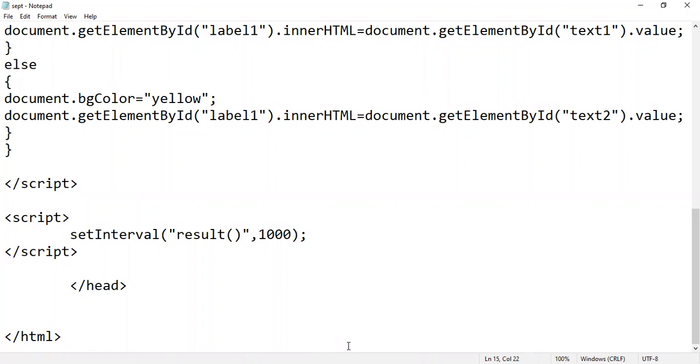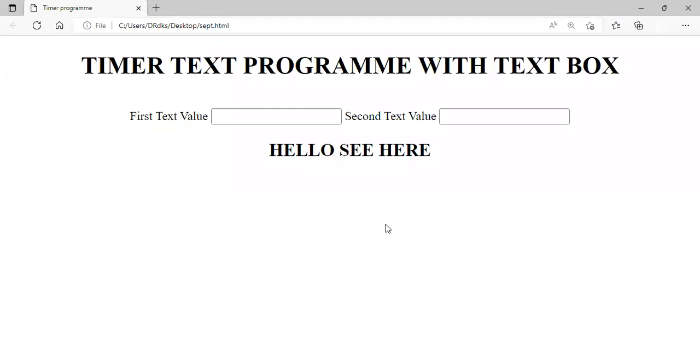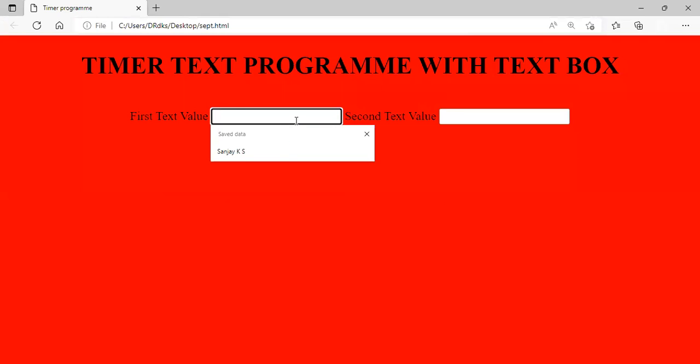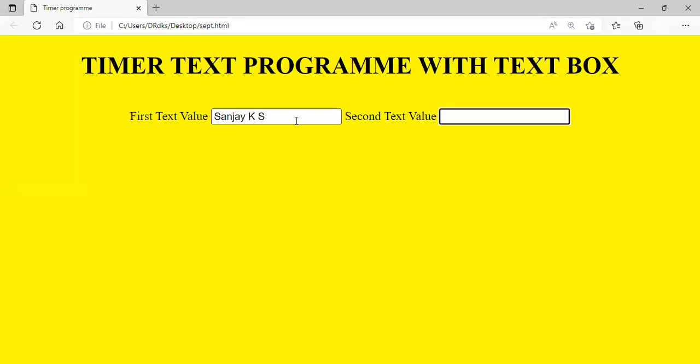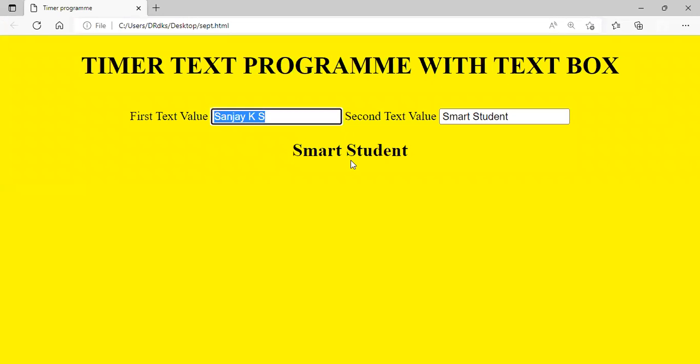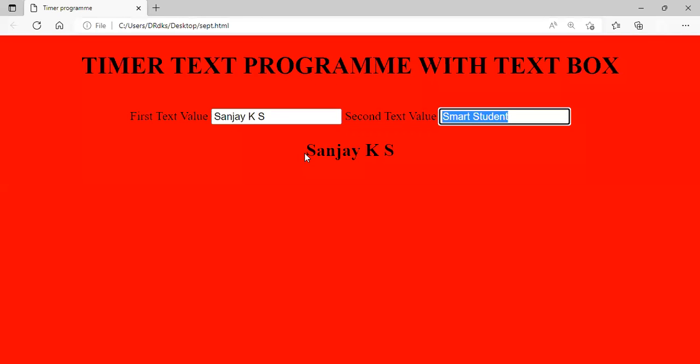Just save this, move to the resulting screen and let's check the output here. Just press F5. Okay, just see there, the color will change here. Is it changing? And just type some value here, like Sanjay KS Smart Student. Just observe here. As we type here, you will get another screen, and it will automatically change second by second.